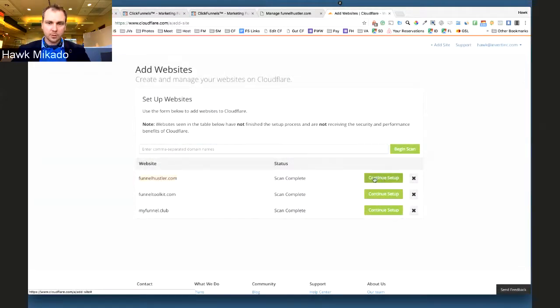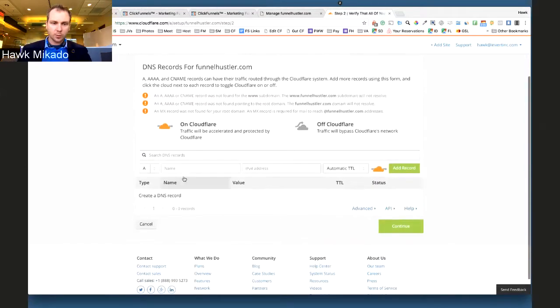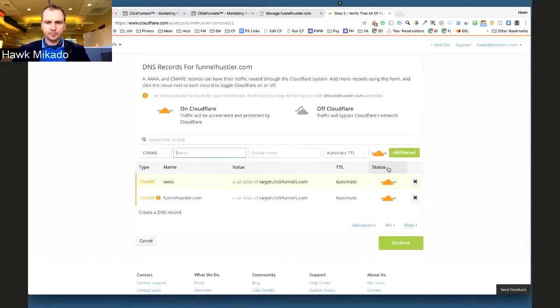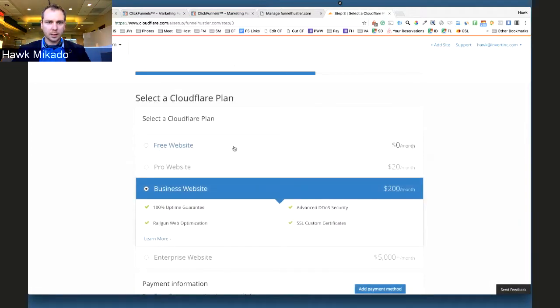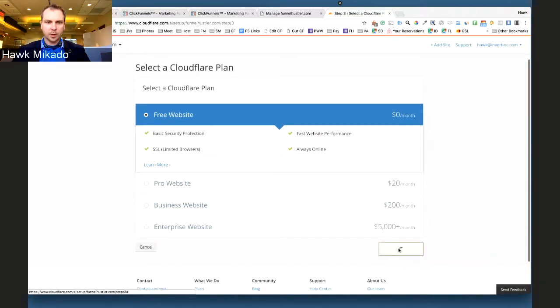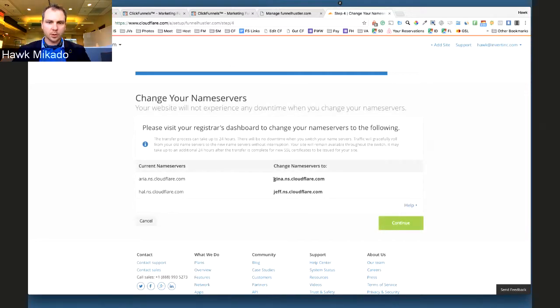Now that this is also scanned and ready to go, this is a really easy process to go through. Now, all you got to do is add 2 records. You make sure that it's set to CNAME, and then you're going to add the word @ and you're going to do target.clickfunnels.com and hit enter. And then you're going to do www, and then the same thing, target.clickfunnels.com. And hit continue. You can select the free version. If you want some additional security and additional things, you can choose one of the paid options. I use the free version for just about all of them.